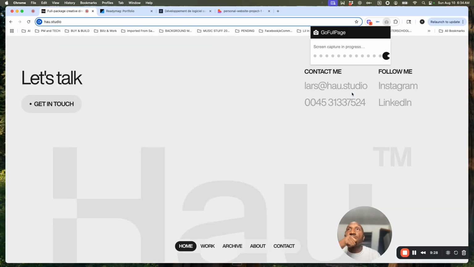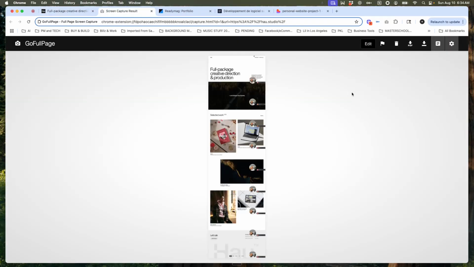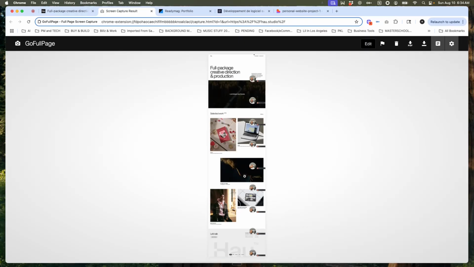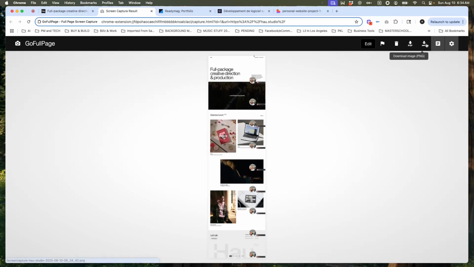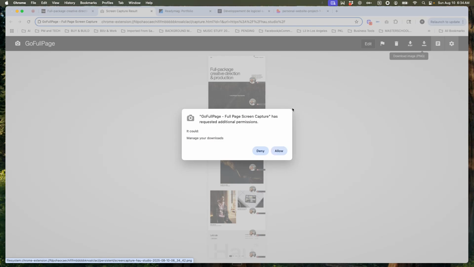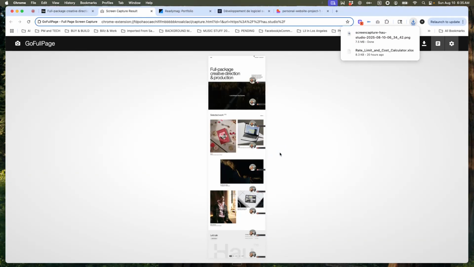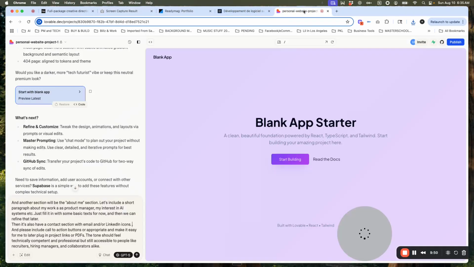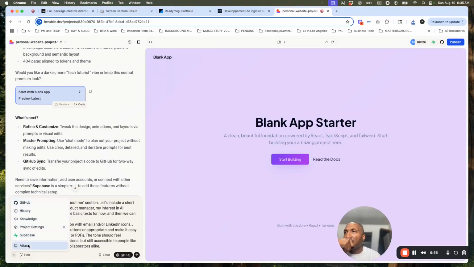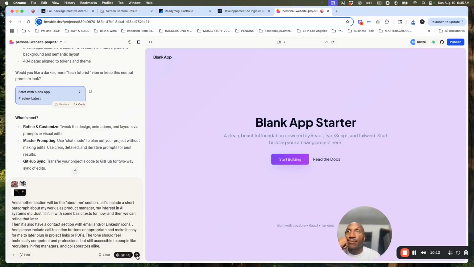screen capture thing called GoFullPage. It's pretty cool. Yeah, it basically takes a screenshot below the fold as well. So you get that whole thing. And then I should now be able to attach this if I go back to Lovable, to the prompt. Okay. Let's run it, see what we come up with.